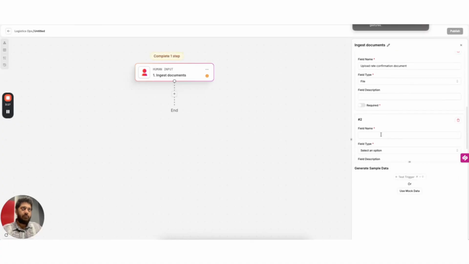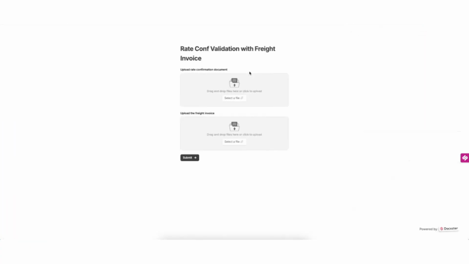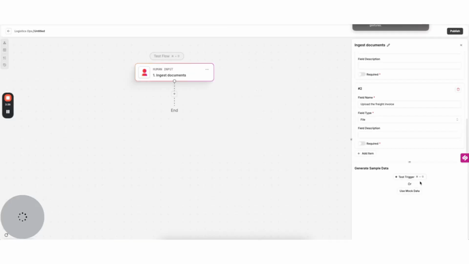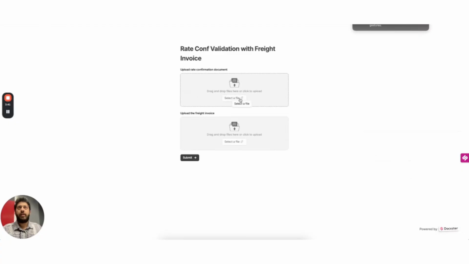My next item is going to be the freight invoice. Select that as file. You could always mark this as required mandatory field. So if you go in here and refresh my form, you see that the form has already been built. Let's go back to the workflow and test this trigger. What I can do right now is upload the file.